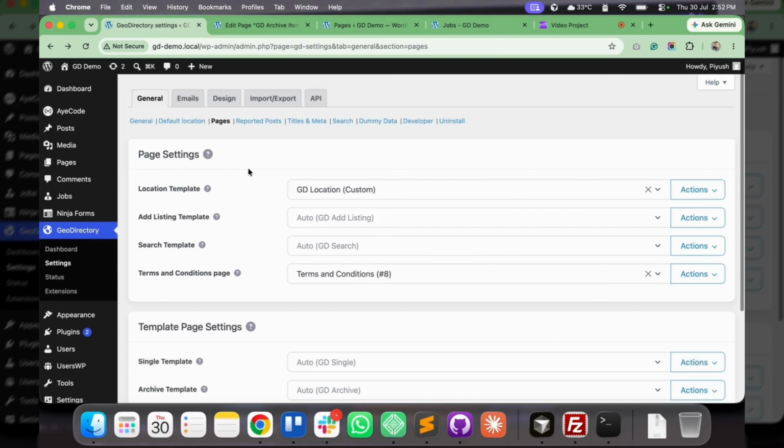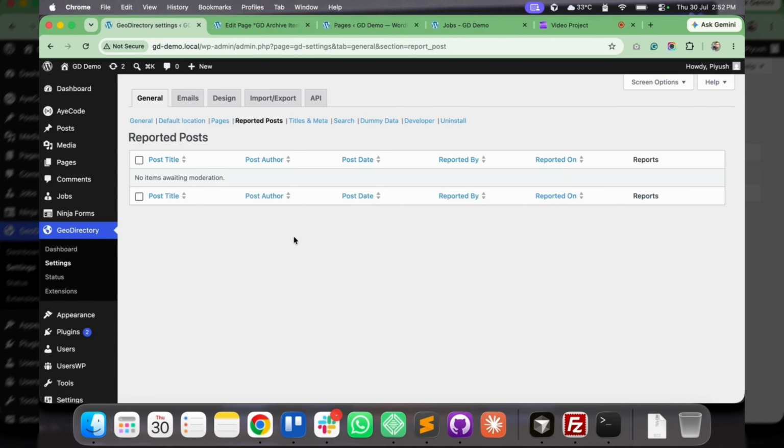Next, we have reported posts. This reported post is a GeoDirectory feature where you can report any GeoDirectory listing if it is fake, incorrect, or contains wrong data. Just like you might see on Facebook, Twitter, or elsewhere, there is a report this post feature. So this is that same kind of feature here. Let us show you how it is used.